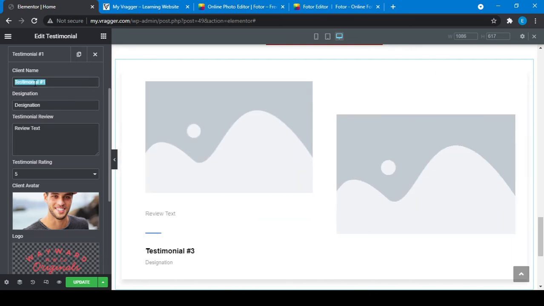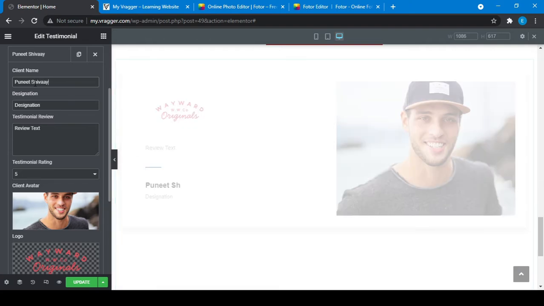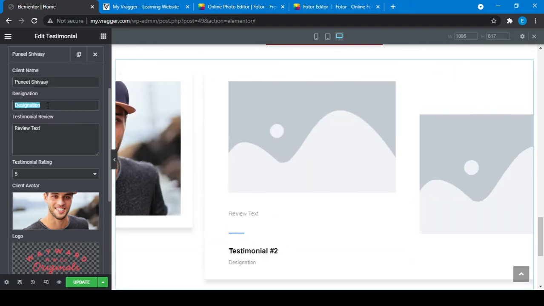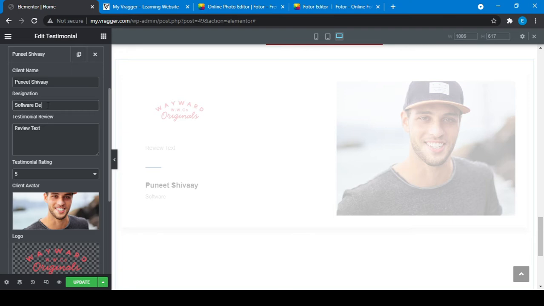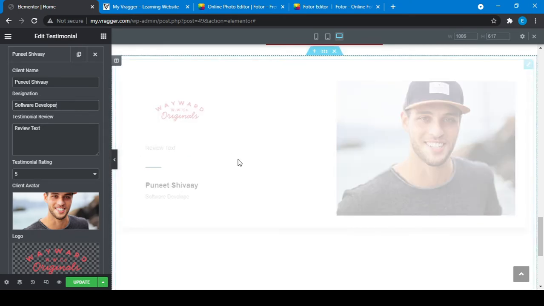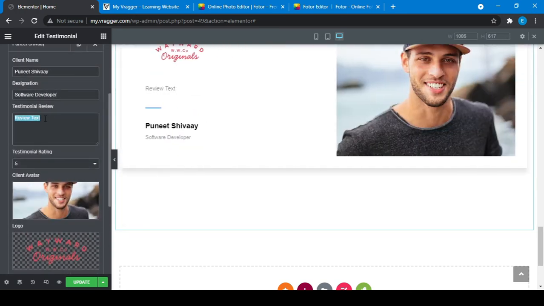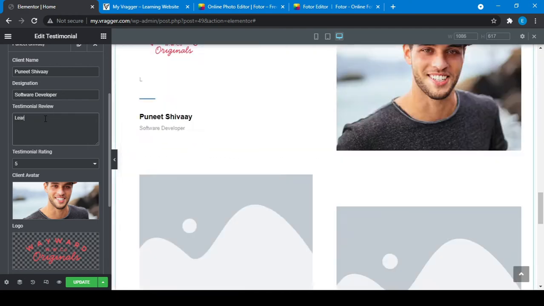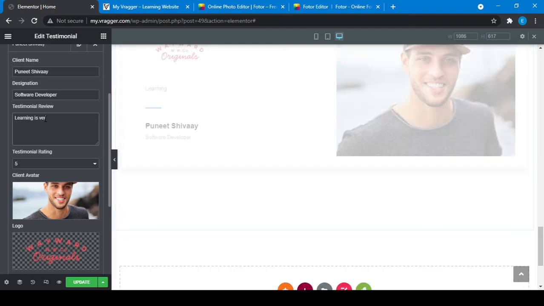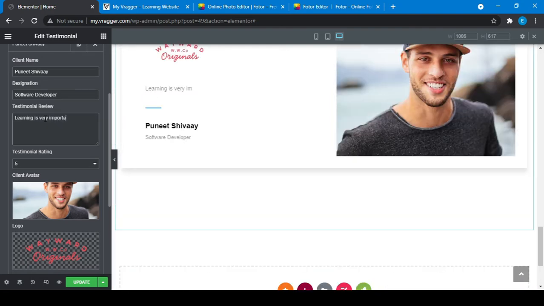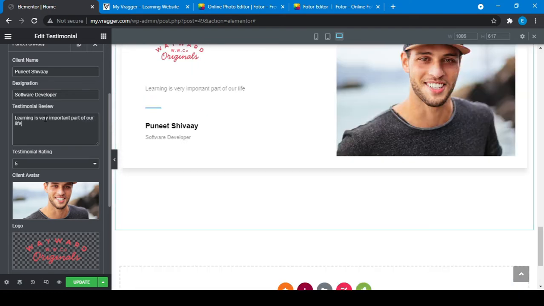Suppose that name is Puneet Shivai. Designation like software developer. Okay. What text you can write like learning is very important part of our life. It should not be review text, but I'm writing something like this.